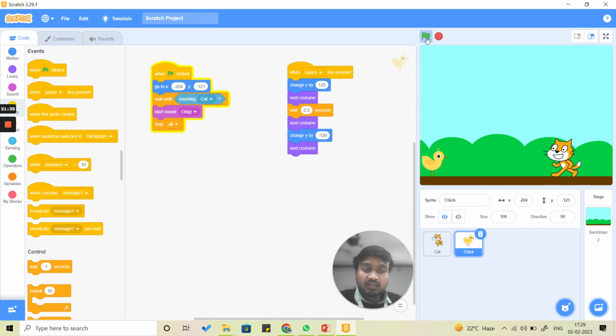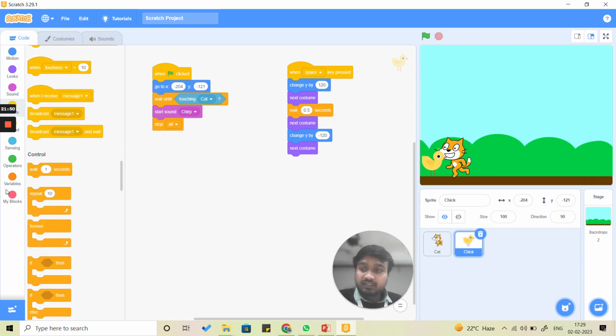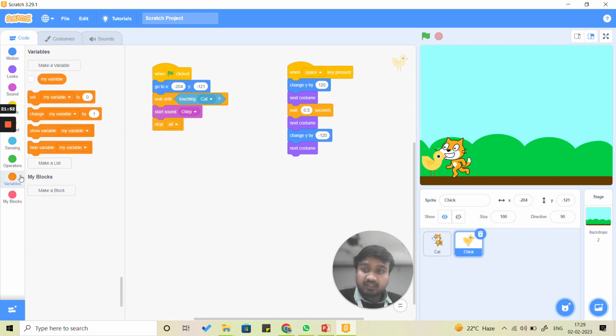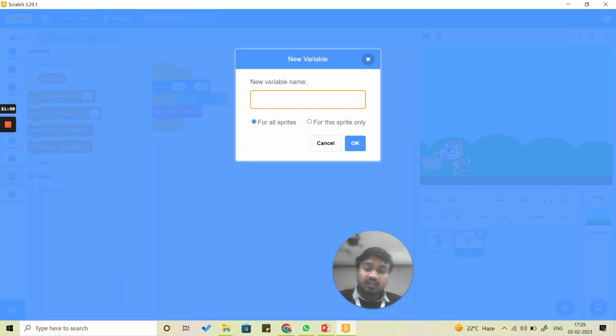All right, so the major part of our project is completed. Now let us put the score also. How to put the score? You'll see an option of variables here. We click on variables and you will see there is an option of make a variable. Click on this and you can give any name, like score. For all sprites, click on OK.